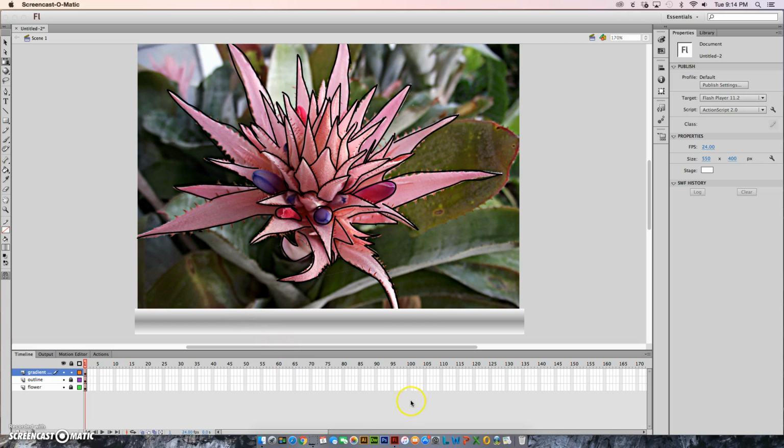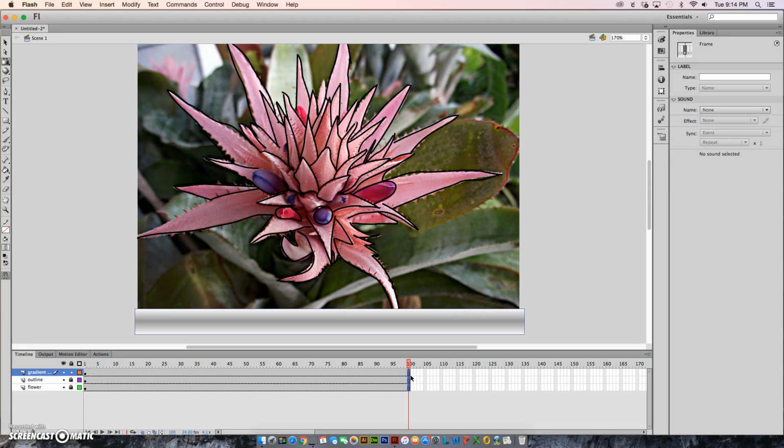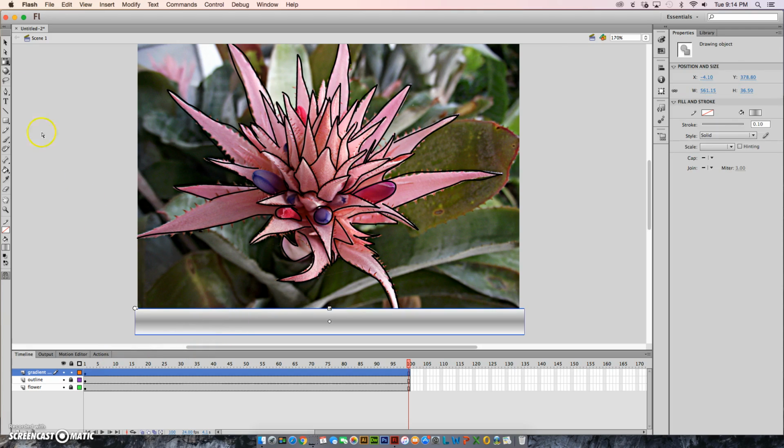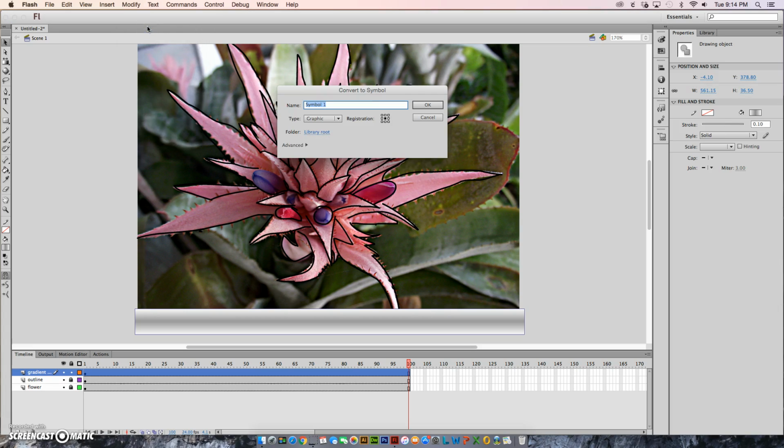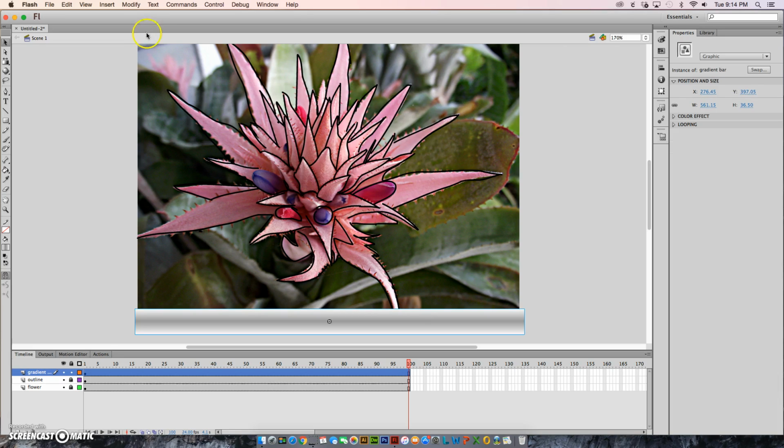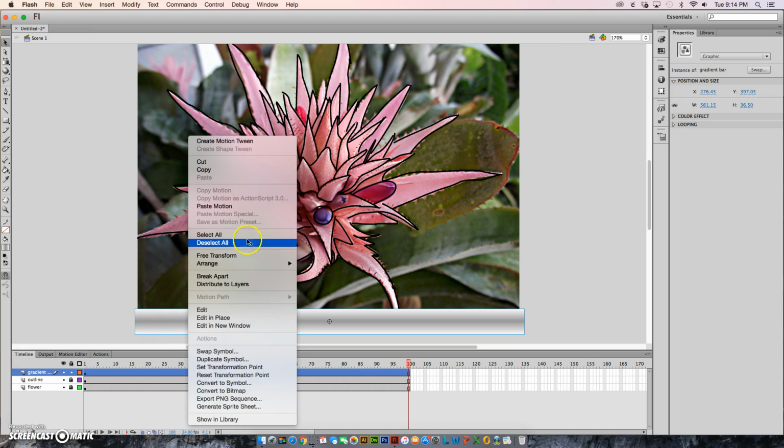All right, I'm going to go ahead and insert frames with an F5 on all three layers out here at frame 100. And on that gradient layer, I'm going to choose that rectangle, and I want to convert it to a symbol. And I'm just going to go ahead and call it gradient bar, and a graphic is fine. Then I'm going to put a motion tween on it.